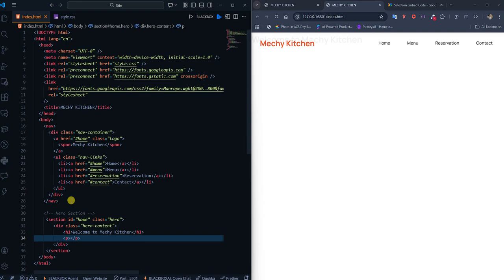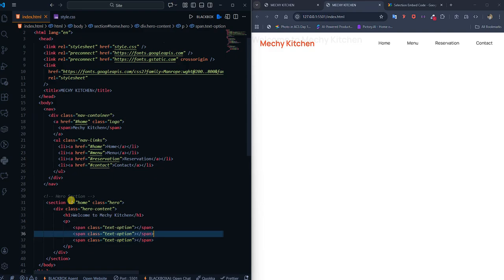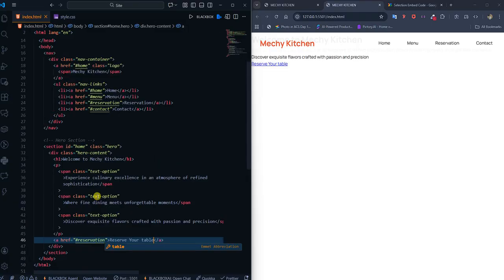Now in the paragraph, we're going to control how the text will pop up. Let's say one text comes after the other. So inside the paragraph, we're going to use a span tag to control that. With the first span tag, I'll give it a class called text option. I'll duplicate it 2 times, something like this. Then I'm going to copy the text for it. Here you have it, something like this. As I said, each page has its own style.